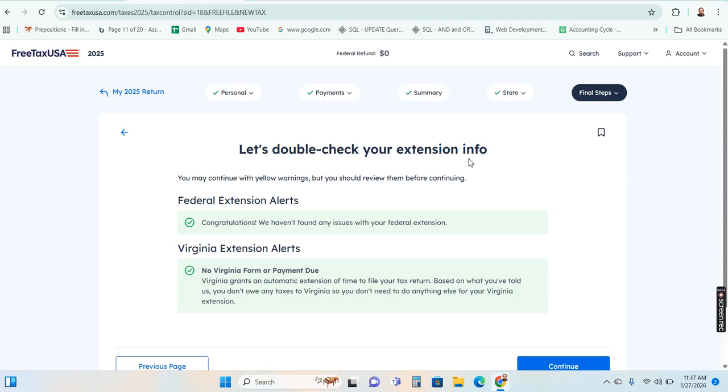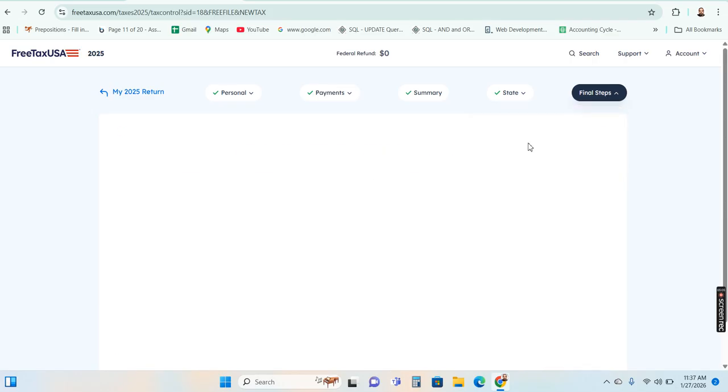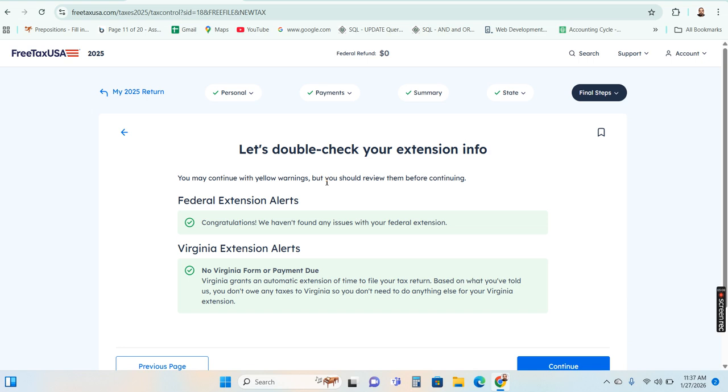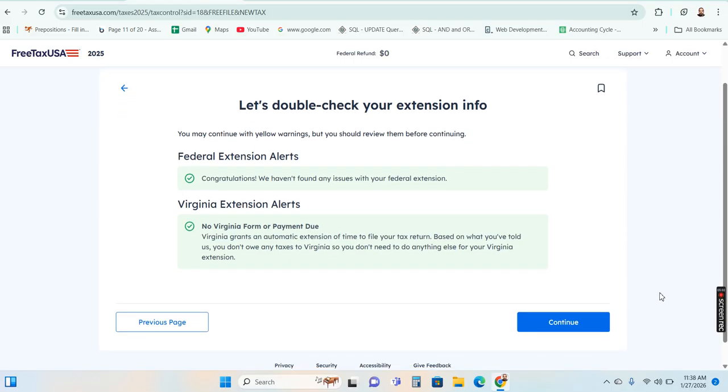Let's double check your extension info. Final steps. You may continue with yellow warnings, but you should review them before continuing. If you haven't found any issues with your federal extension, no Virginia form or payment due. Virginia grants an automatic extension of time to file your tax return. Based on what you have told us, you don't owe any taxes to Virginia, so you don't need to do anything else for your Virginia extension. When you click continue, it means your extension has been filed.